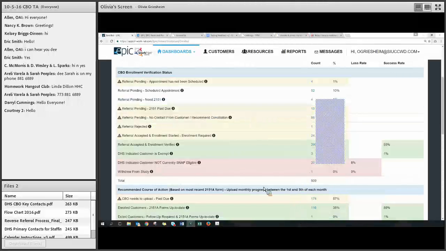So the first area that we need to make sure customers don't get stuck in is the referral accepted and enrollment started, enrollment required. We have 24 people in this section.